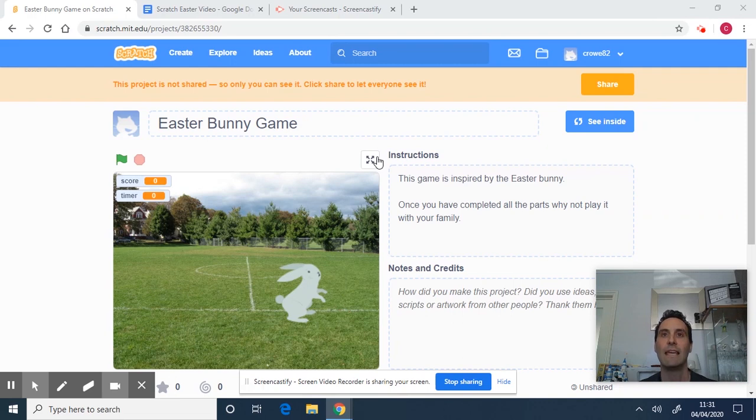I thought, as it was the Easter holidays, I'd create a game inspired by the Easter Bunny. Once you've completed making it, you can play it with your family too. So let's see what the end product looks like.